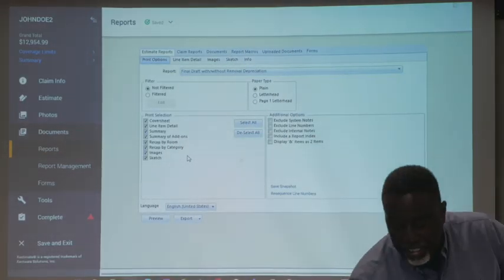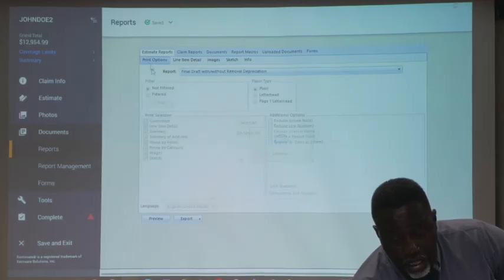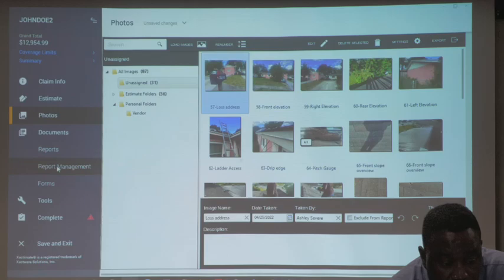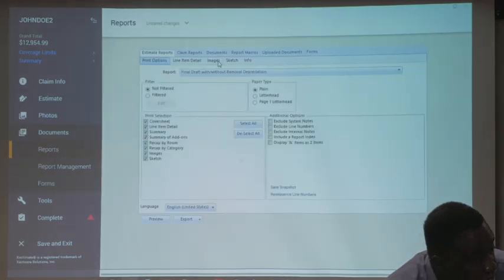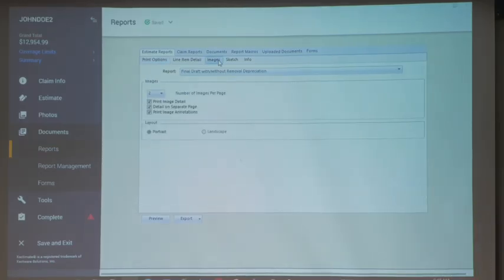Now you're gonna go into images. And you gotta do this every time, guys, so I'm hoping you're writing this down. Up top, second group of tabs: documents and then reports. Now hold on. When you click images, what happens? Nothing happens, right? Click back to your print page. Go back to print options. Now go back to images.